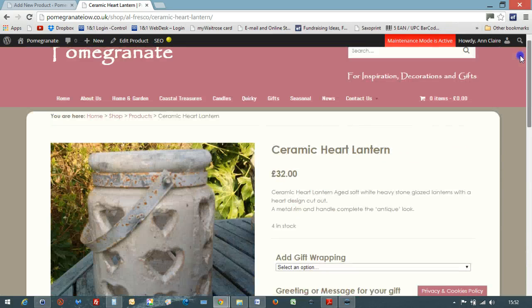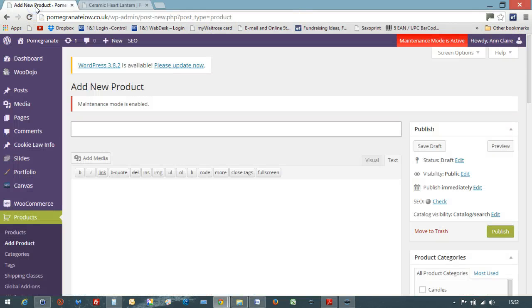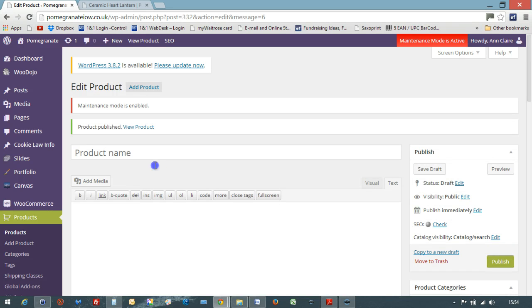Right, so we're going to go back to our product page where we're going to put in a new product. The first thing we're going to do is give our product a name, so we're going to click on there, and in this case I'm just going to enter a scarf, so I'm going to do scarf with rose print.